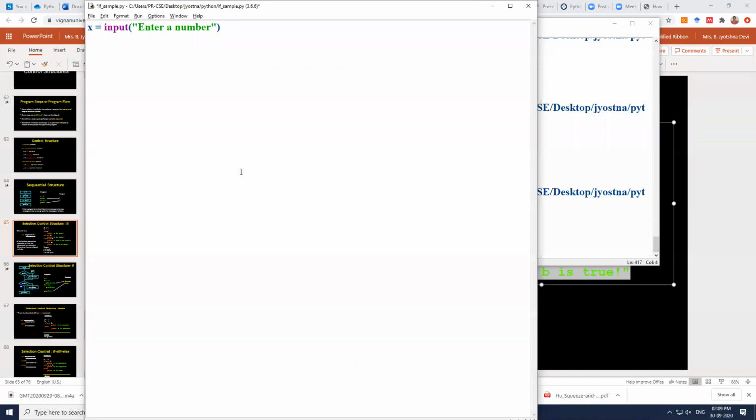Why do you need to use int? Because the input function takes the input as a string, and int changes it from string to integer. Now I just want to display the value. Okay, x value is, comma x. Now in this case, is it fine if I do this? This is my program, that's all.